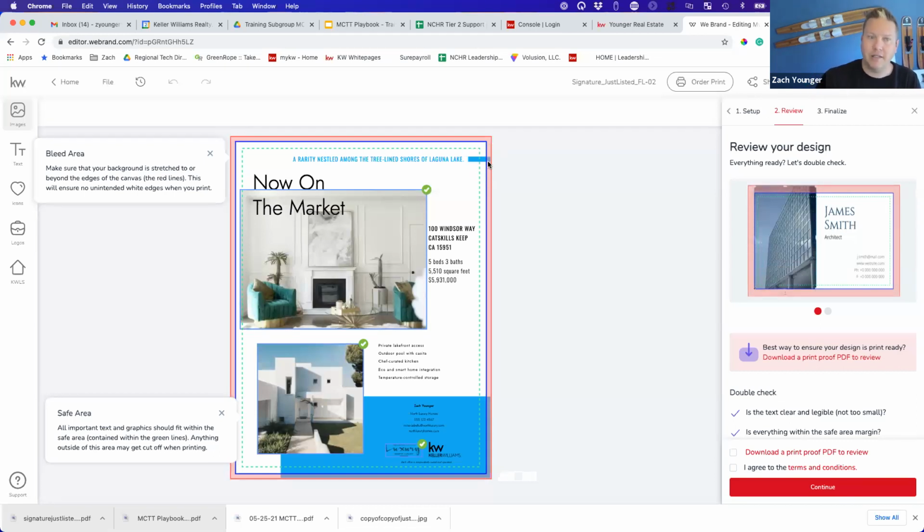What you have just inside of that is this green dotted line called the safe area. Think of it this way: anything that doesn't have font or verbiage in it should go all the way out to the bleed line. Anything that has verbiage, or anything that you absolutely do not want to have cut off, needs to be within the safe area. Good news is you have a quick little tool tip right here that's going to walk you through that when you're doing this for the first time.